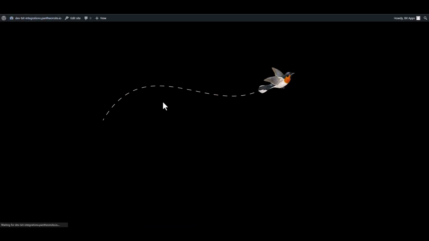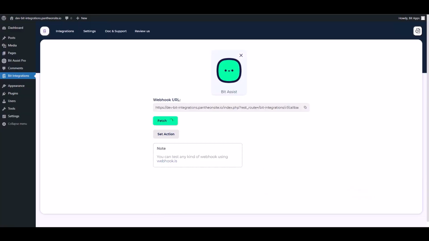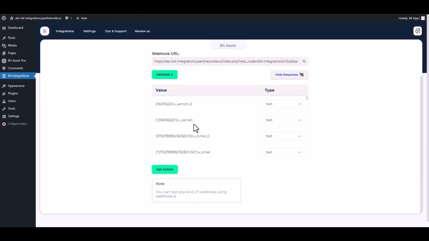Now go to the WordPress page and click on the Bit Assist logo. Now fill in the form to fetch data. Submit it. After submitting the form, go to the Bit Integrations dashboard and here you can see the data has been fetched successfully. Now click on Set Action.